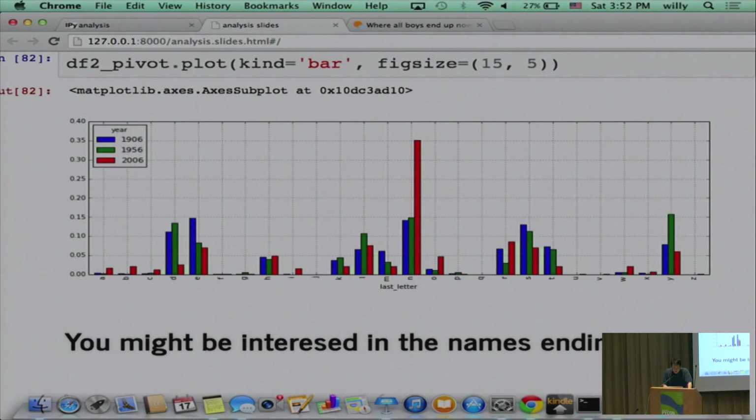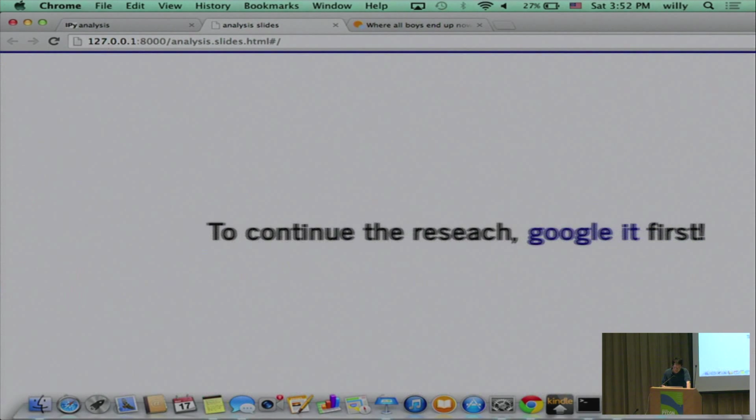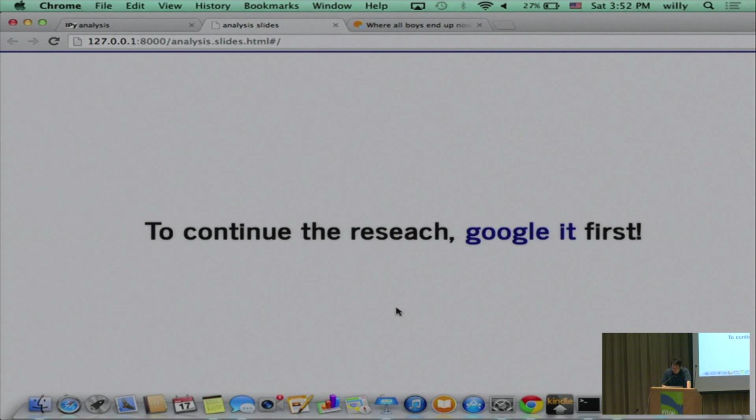But you might be interested in the names ending with N. If you want to continue the research, you can Google it. To do an analysis, we always do some easy aggregation, some simple group by on the data to get some intuition from the data, and then Google, get some domain knowledge, and go back to our data and do further research.